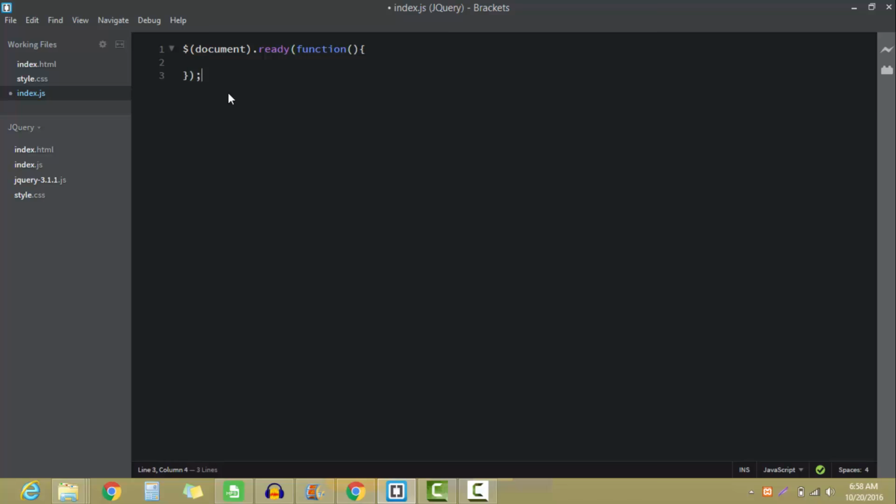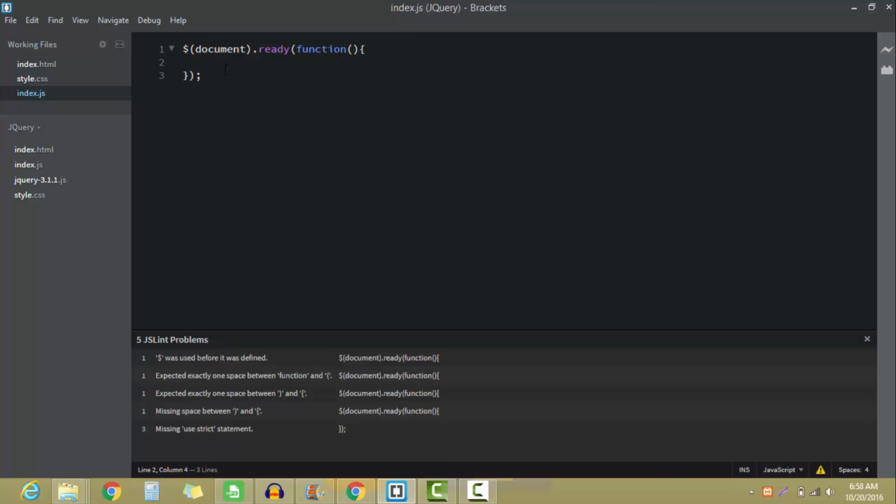Right, so this should be the semicolon at the end. All the code related to jQuery will be written inside that document.ready function. What does that document.ready mean? Well, it means when the page has been completely loaded and the document is ready to execute. So we're going to write the function over here.